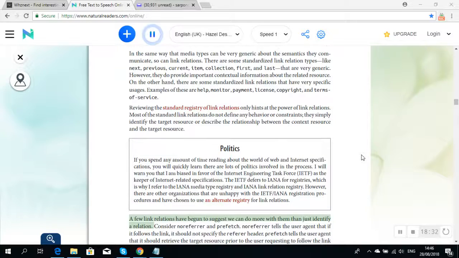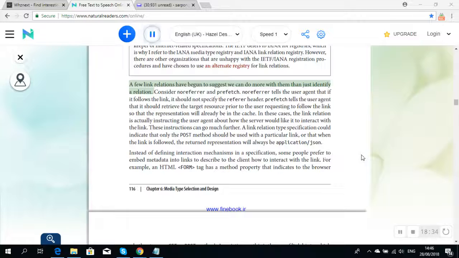A few link relations have begun to suggest we can do more with them than just identify a relation. Consider noreferrer and prefetch. Noreferrer tells the user agent that if it follows the link, it should not specify the referrer header. Prefetch tells the user agent that it should retrieve the target resource prior to the user requesting to follow the link so that the representation will already be in the cache. In these cases, the link relation is actually instructing the user agent about how the server would like it to interact with the link. These instructions can go much further.